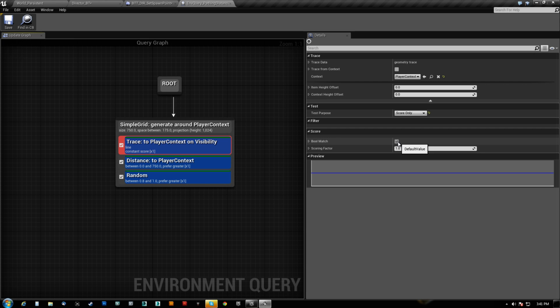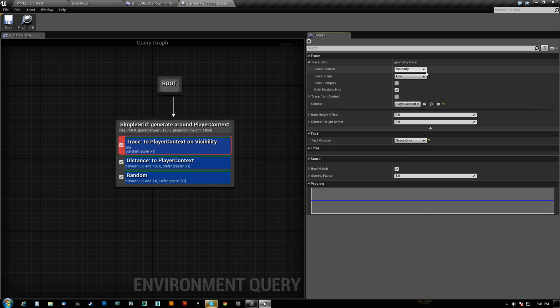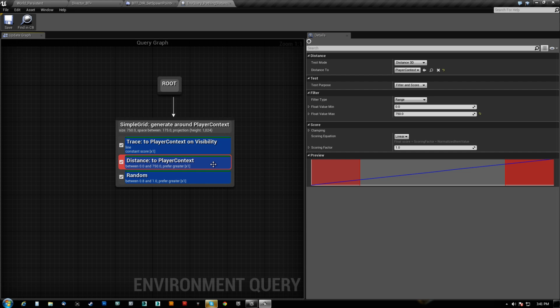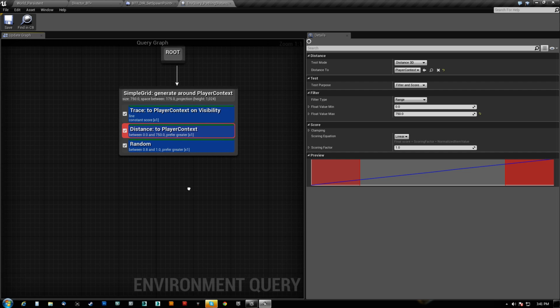If it hits something, it scores that point as a 0, and if it doesn't hit anything, it has to hit something for that spot to count. I'm only doing score only, and again, I am using visibility, line, player context. Then I check the distance to player, within 0 to 750, which is the max range, and I prefer the greater one. So go to the greater one.